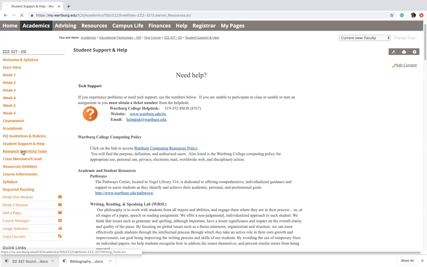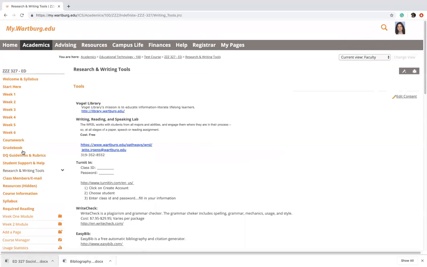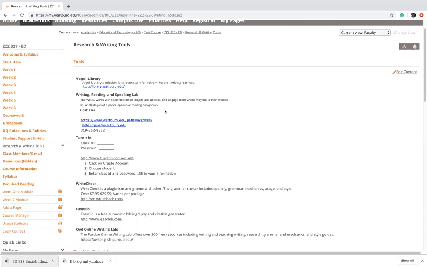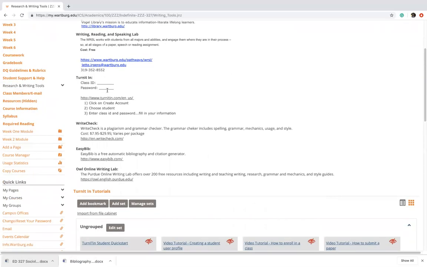Then there is a research and writing tool. This is another good page that you can use. For example, for your research, you can use the Writing Center, and they're now using Zoom, so you can schedule appointments with a writing center specialist to help you with your grammar or APA citation or other requirements depending on the assignment that you have. We do use Turnitin, and I have the class ID and password also listed in your syllabus.